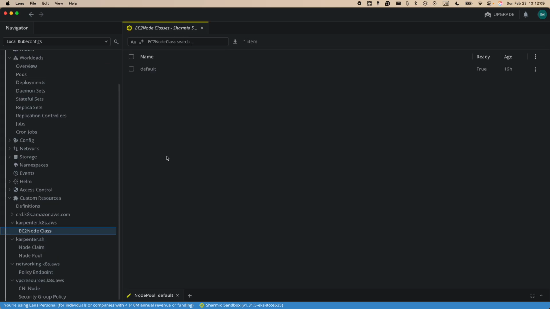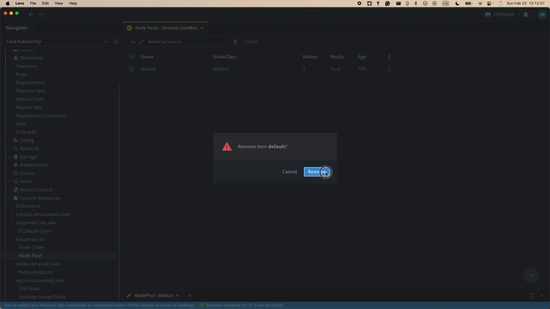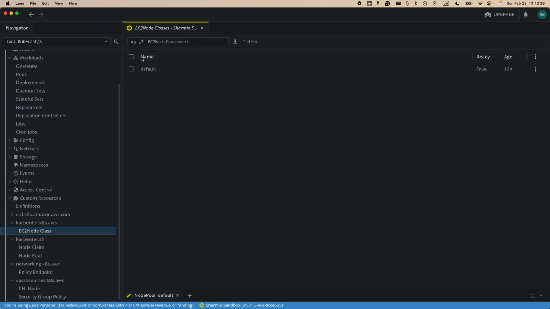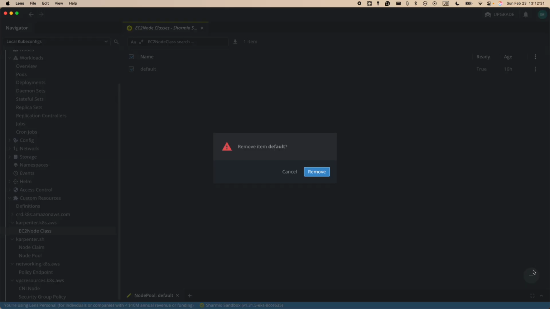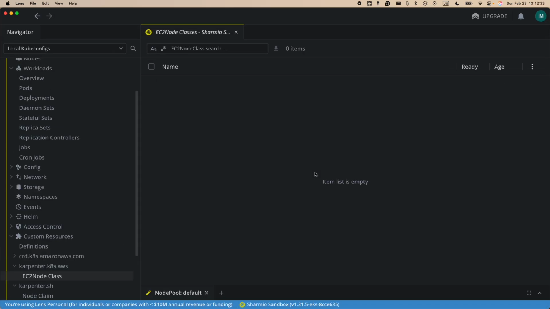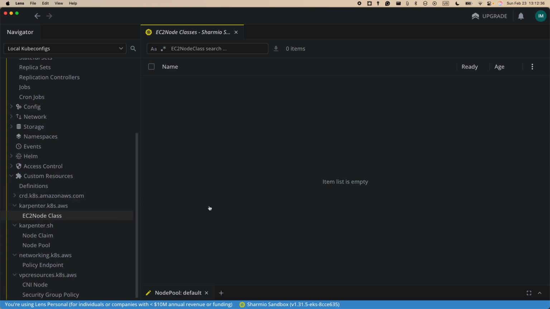Now here you can see I have one node class and one node pool. And we can see there is another thing Karpenter has in the custom resource definitions, node claim, which is currently empty. So the first thing we'll do is delete them, because I don't want to use the default one. So I'm just going to go here and delete both of them, and I also increased the size here. Okay, so now as we can see, no node class or node pool exists.